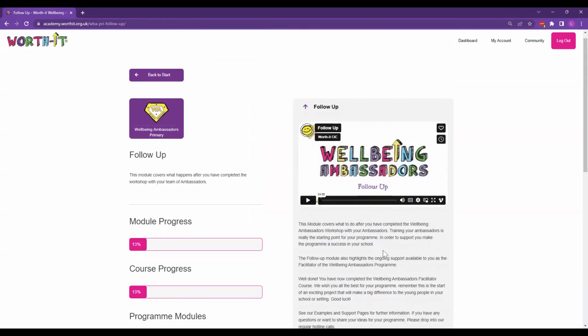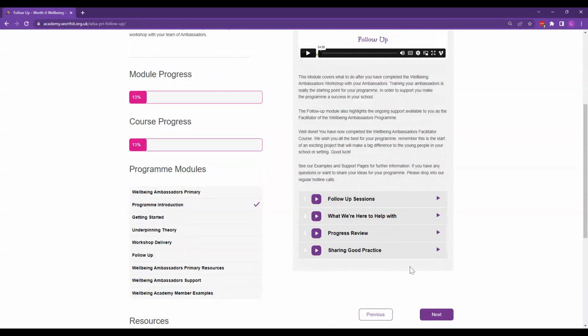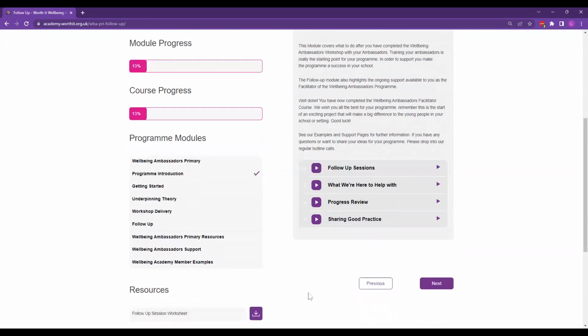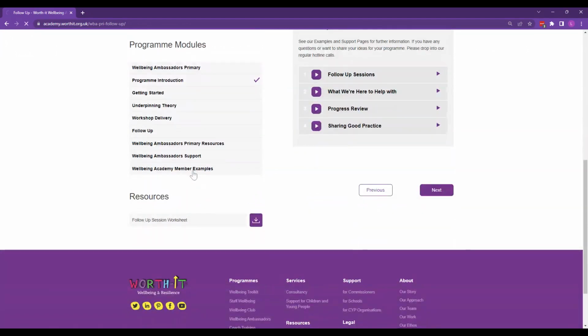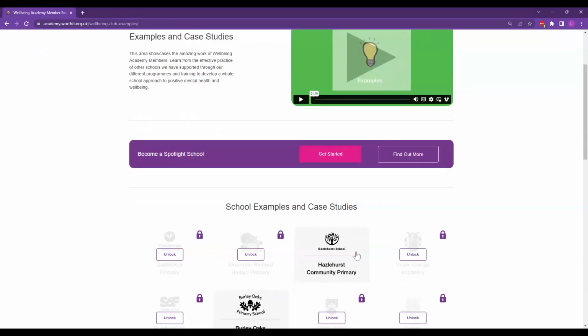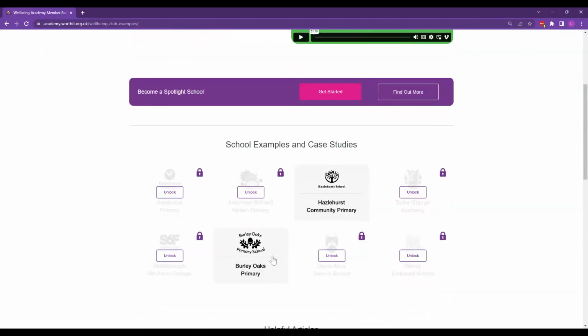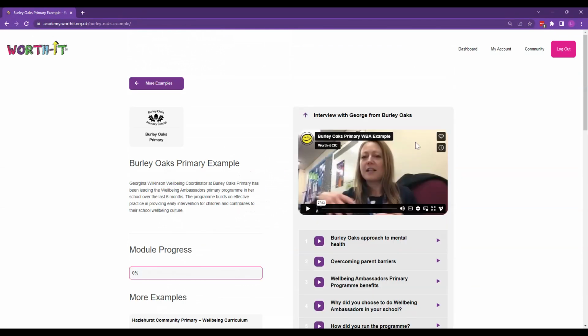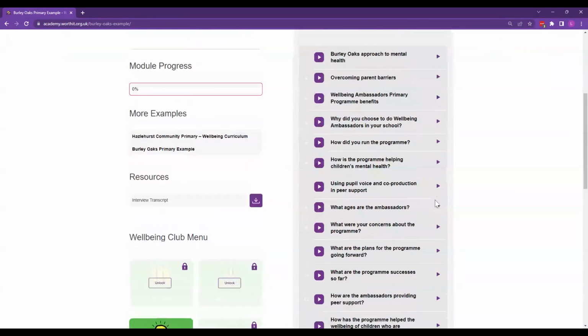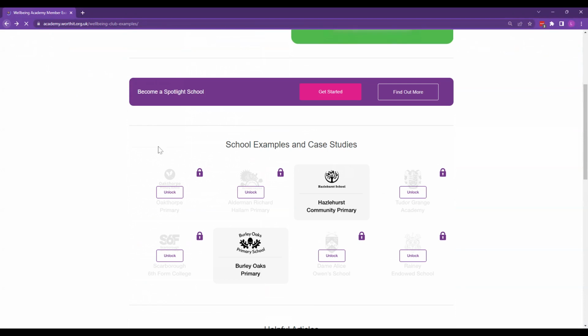You'll also see how to follow up the sessions, how to ensure that the programme gets embedded and sustained over time. You'll also find quick links to examples of other schools that have used the programme, and you'll also be able to become a Spotlight School yourself and be added to this area. We'd love to hear from you. As you can see, these are videos of other schools that have used the programme. Again, you can just jump to the bits that you're interested in.